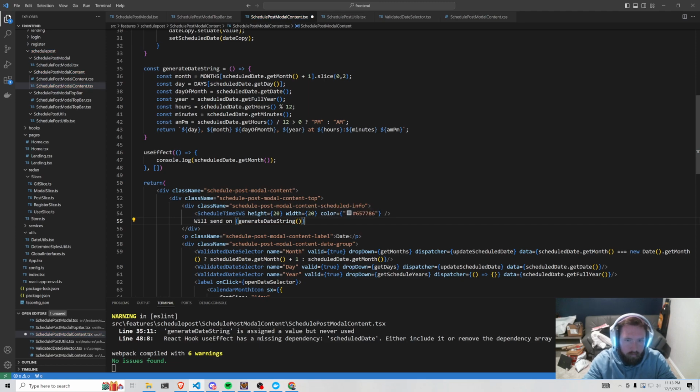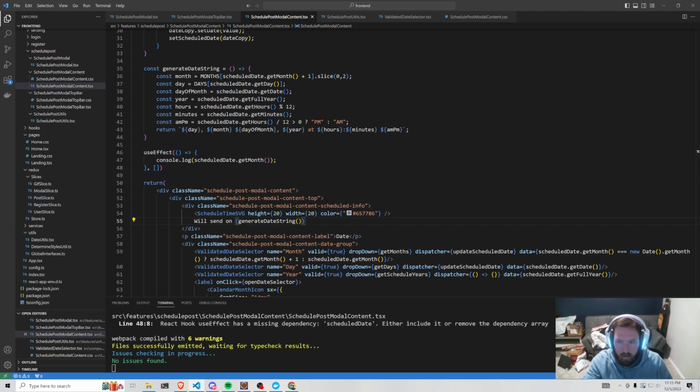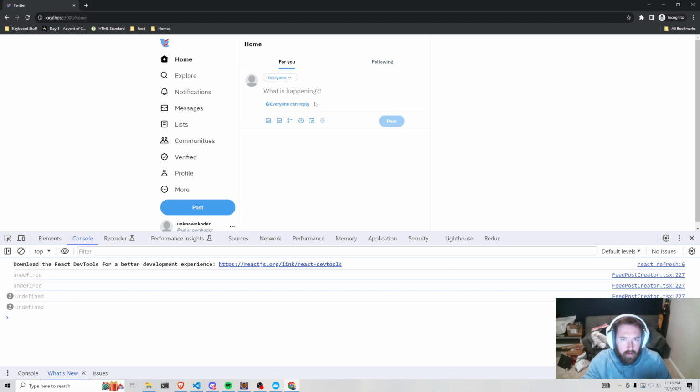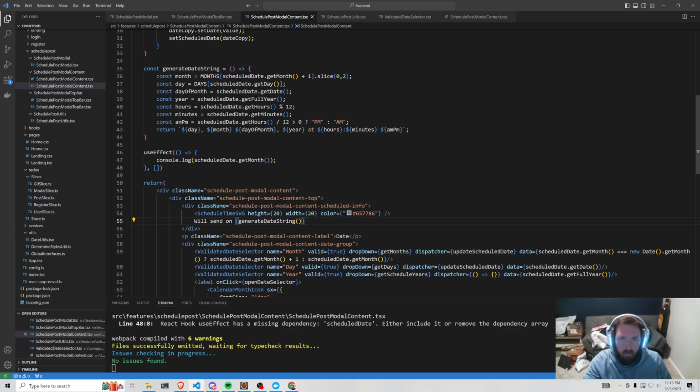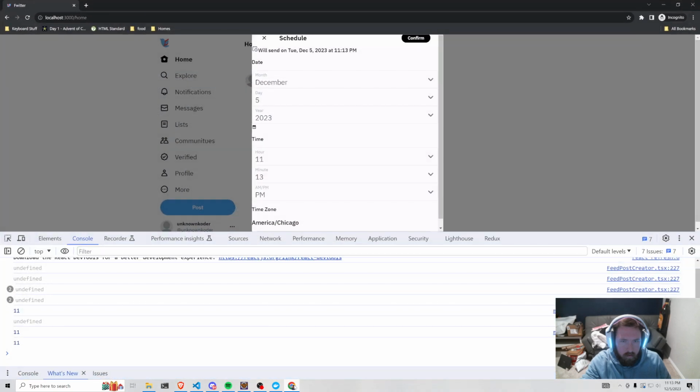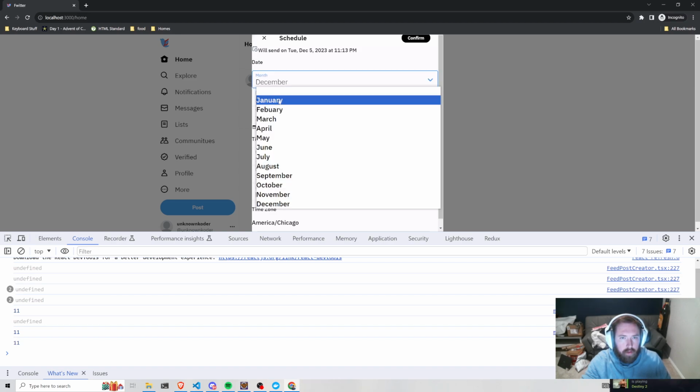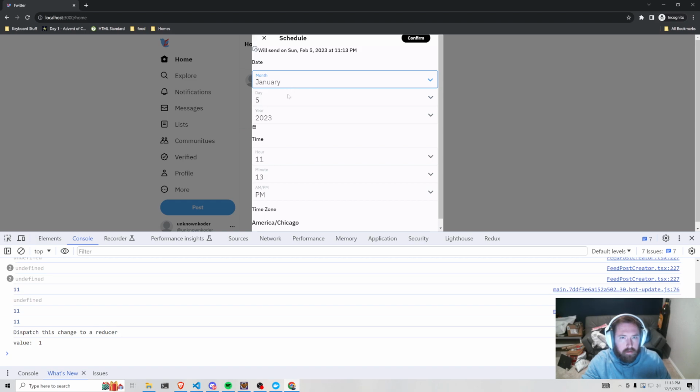So there is our generate date string, and then now go ahead and inject here generateDateString, and hopefully this works because I just put a bunch of work into it. So it says Tuesday. Okay, we didn't go far enough. Slice to 3, I guess. There you go. We'll send on Tuesday, September 5th, 2023. I think that's correct. At 11:13 p.m. If we change these, breaks. Terrific.